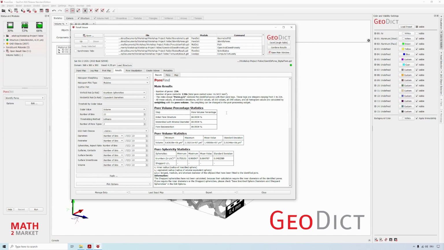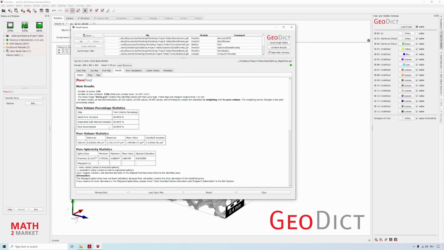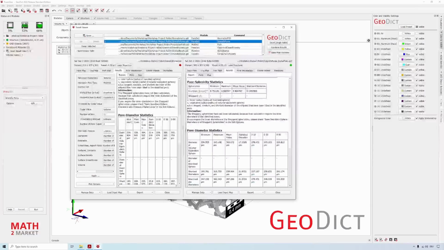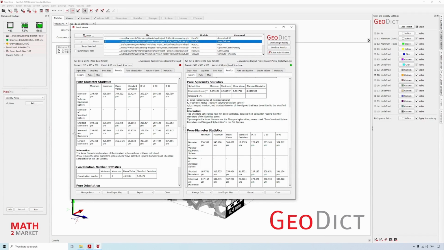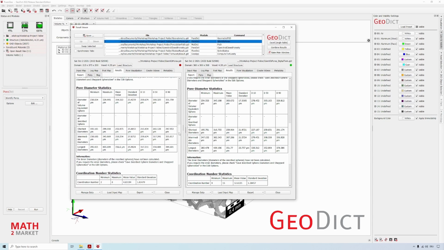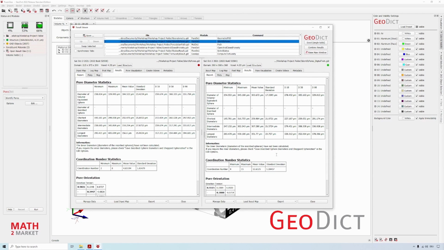We can have a look at the results again and see the number of pores, the contacts, and the pore diameter statistics. Now, if we press the Control key of our keyboard and click on the other Identify Pore, the previous result, Geodict opens the result side by side. On the left side, the one which is the top, and on the right side, the bottom one. So the right is our digital twin, or presumably digital twin, and the left side is our CT scan.